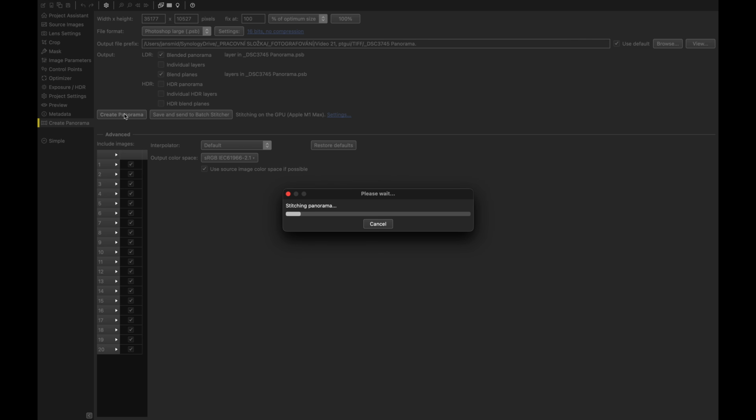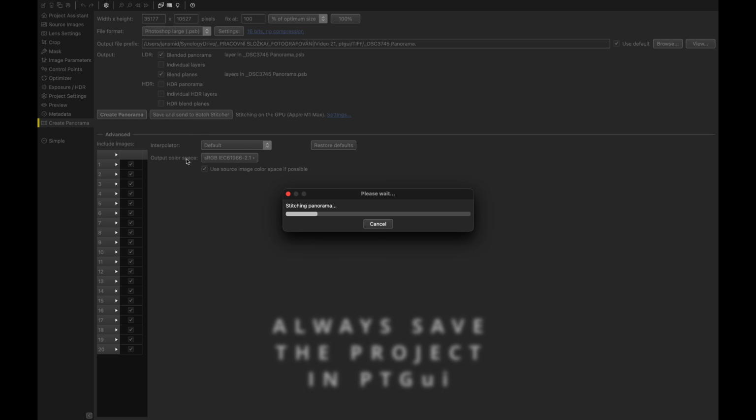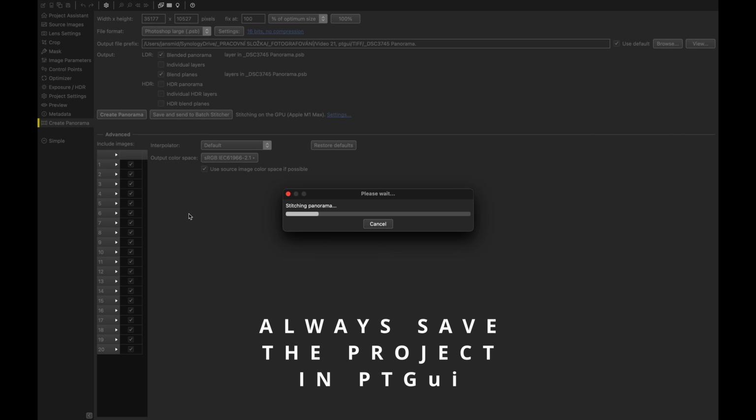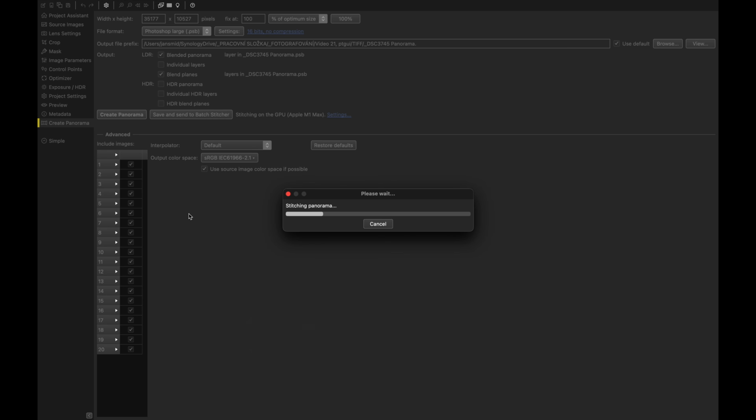Perfect. And now for a bonus tip. Always save your project on PTGui. Use this little diskette icon here, which will be active after the stitching. Why? It's simple. PTGui exports not only the PSB file, but also a small XMP file, which contains all the information about the edits and settings we applied.